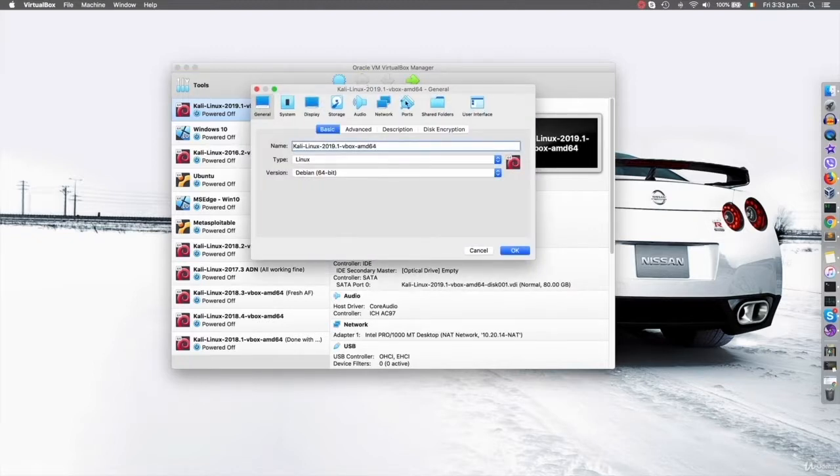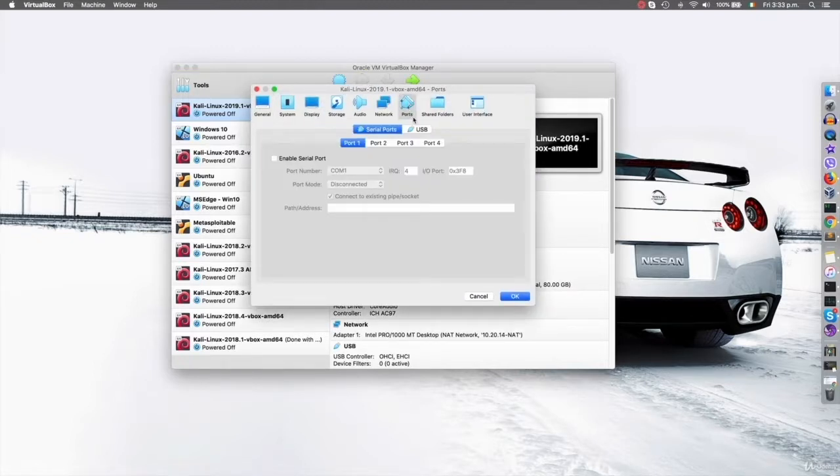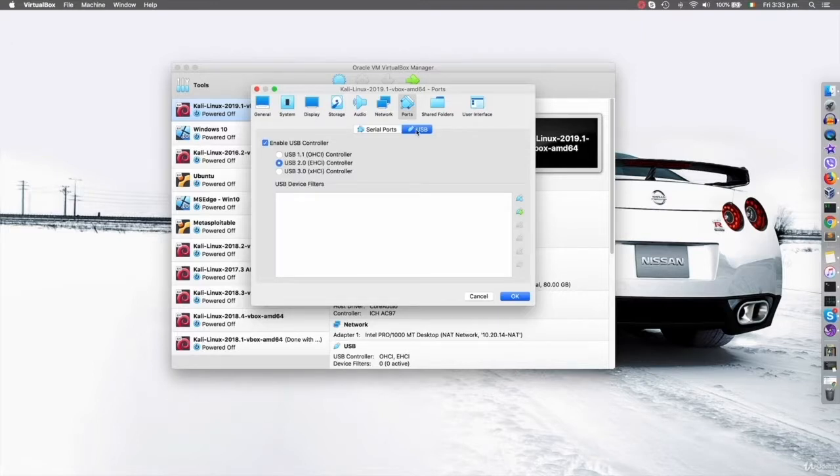We're going to go to ports. We're going to go to USB and make sure that USB is enabled. And you want to pick the USB option that is used by your adapter. So it's either USB 1, 2, or 3. And for the adapter that I have, it uses USB 2.